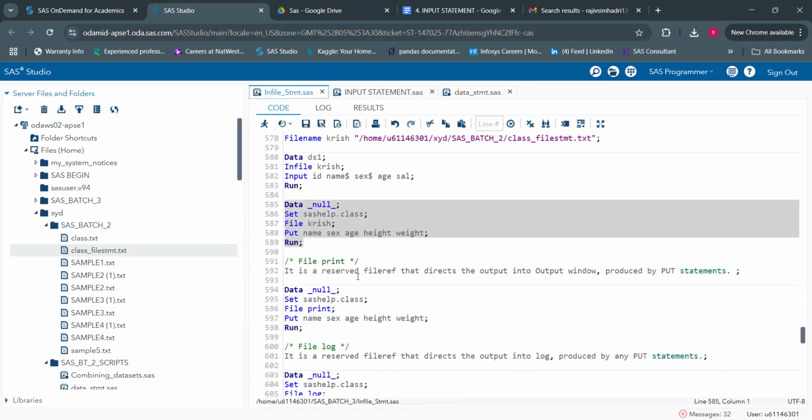So for _null_ and put, when we have to write to an external file, then we have to change the name. Can Krish work for both input and output, like the infile and file statements? Yes, both. From here you're reading data, and on the same file you are just writing the data of this class dataset. So we don't forget to change the name in the filename statement, right?